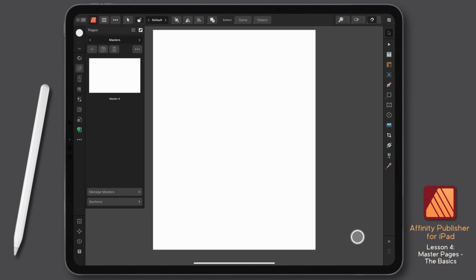Now you can see that I already have one master page in place because I chose default master as an option when I was creating my new document. I'm going to add at least one more in this lesson and then more as I go along. You can add a new master by tapping the plus sign at the top left of the panel. You can also duplicate a master page by selecting the one you want to duplicate and then hitting the second icon.